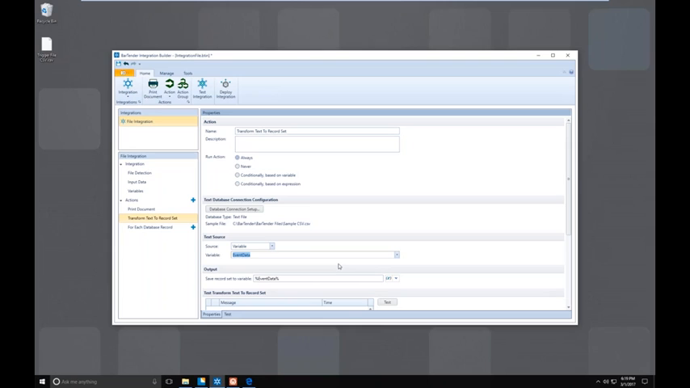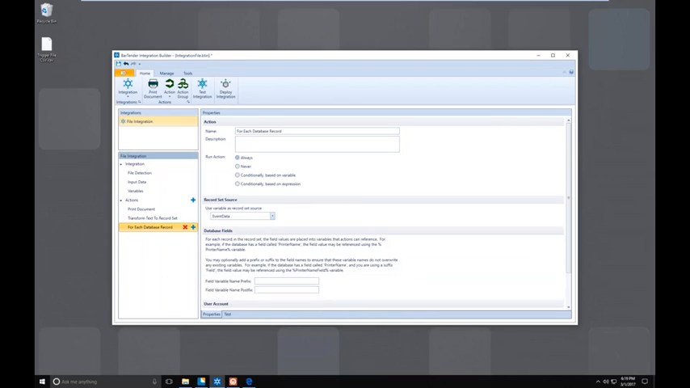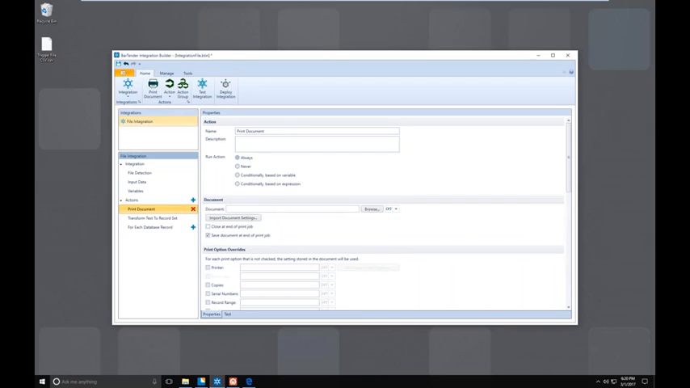We can move down to for each database record. Here, we don't really have much to do, but we'll go ahead and verify that we want to use the event data, again, to source the record set. So that's done correctly. And then the last thing we'll want to do is, by default, if you'll notice, we have this print document action that was created for us.